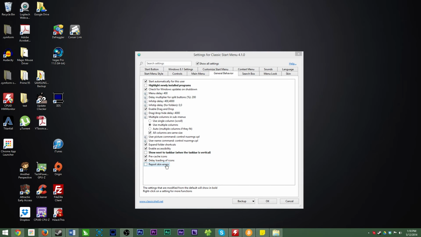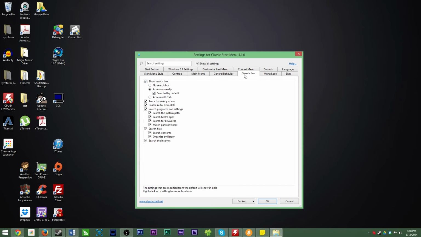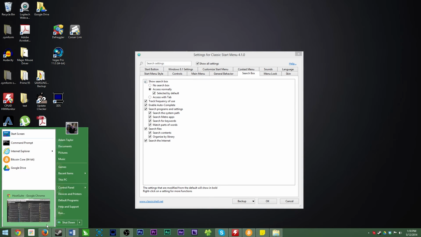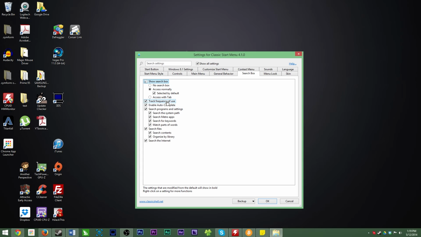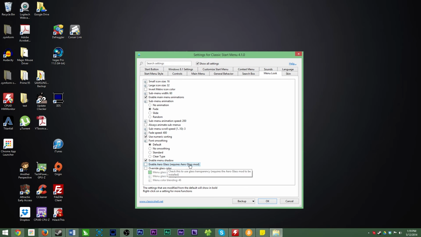Pre-cache icons, delay loading of icons, report skin errors. Search box, access normally, selected by default, so that means when you hit start, you can automatically start typing to search stuff, which is important, or you can disable it if you want. Track frequency of use of the search box, enable autocomplete, lots of options there. Menu look, lots of options here to enable Aero Glass, to override the color, enable font smoothing, etc. Just going to kind of leave all that the same.